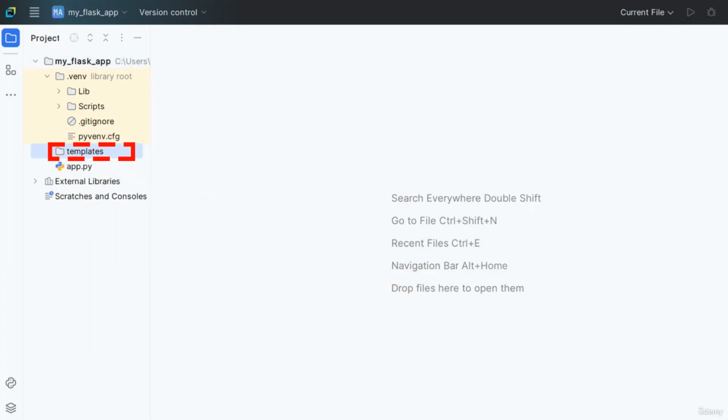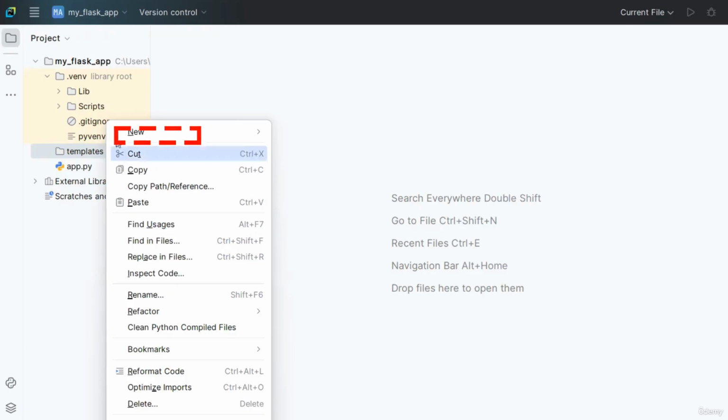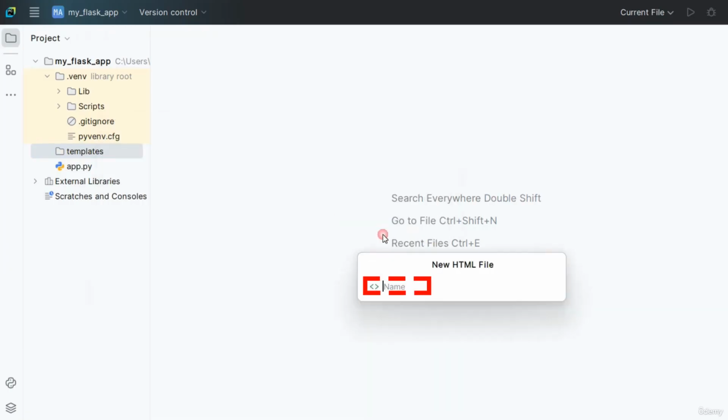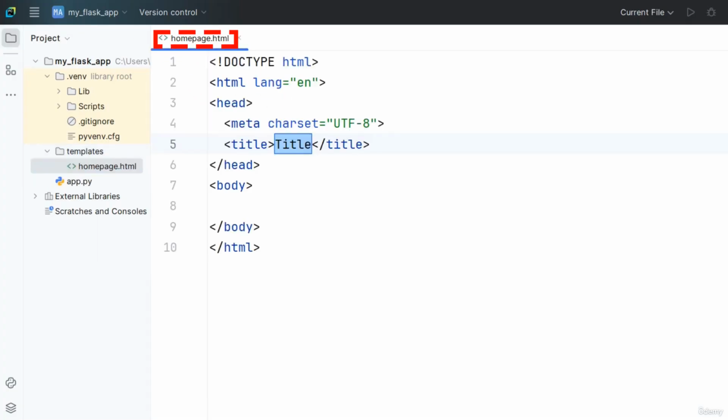Once you create the templates folder, right-click on it and choose to create a new HTML file. Let's give this file a simple and clear name, something like homepage. This file is where we'll write our standard HTML structure and also add special Jinja2 expressions so Flask can show dynamic content on the page.